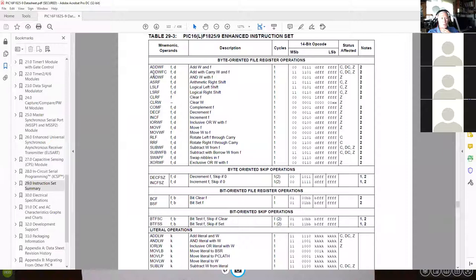The next instruction here, we have add W to F and carry. So this actually adds in the carry bit for the low order addition. So you're adding W plus F plus the one carry bit, which is considered a low order bit. So it adds up in the ones column. Let me show you what I mean by that.